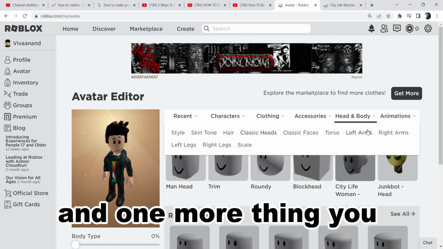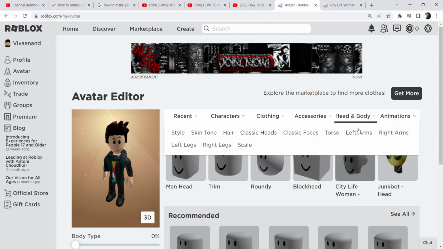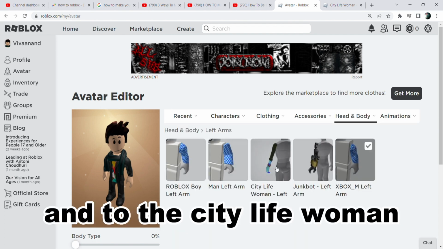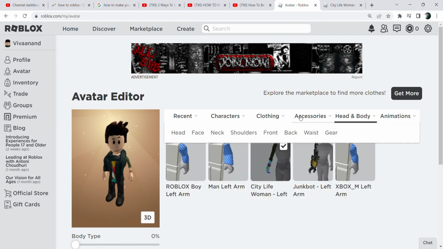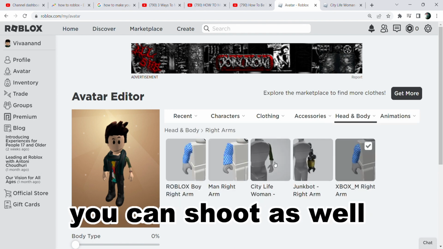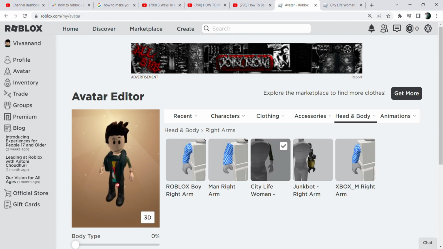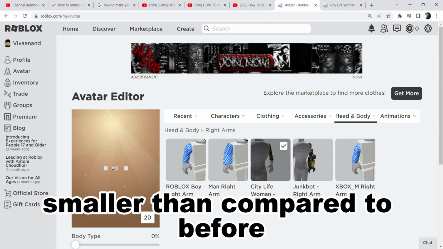And one more thing you can do, if you want, is make your hands thinner. Just go to head and body, go to left arm, and choose the city life woman left arm. Now you can see. Now if you go to right arm, you can choose the city life woman again. Now you will notice that your avatar looks much smaller than before.